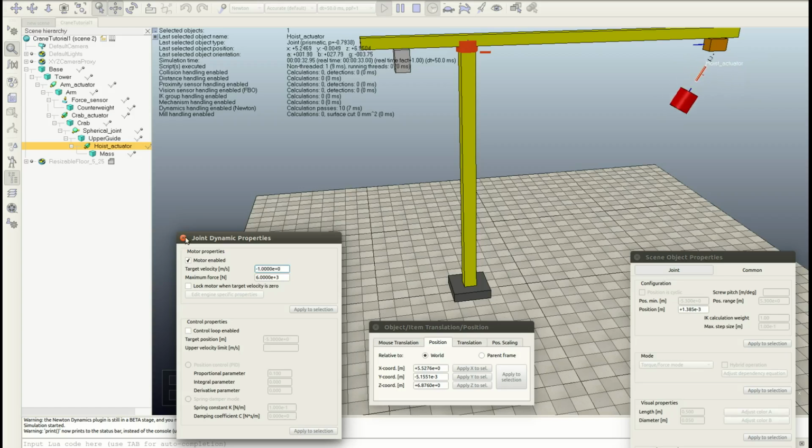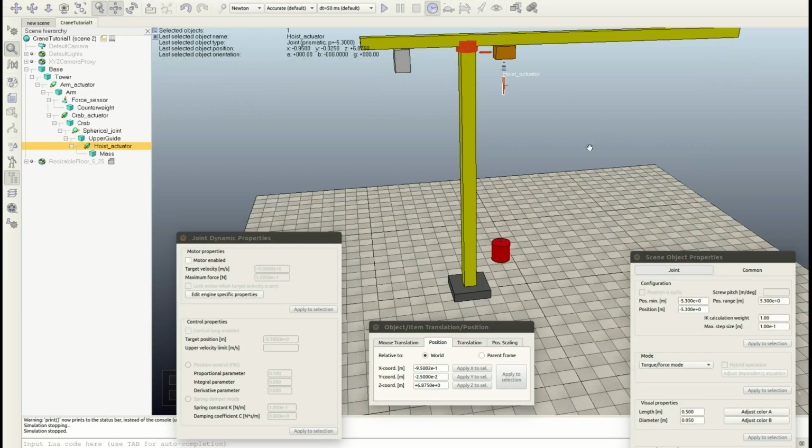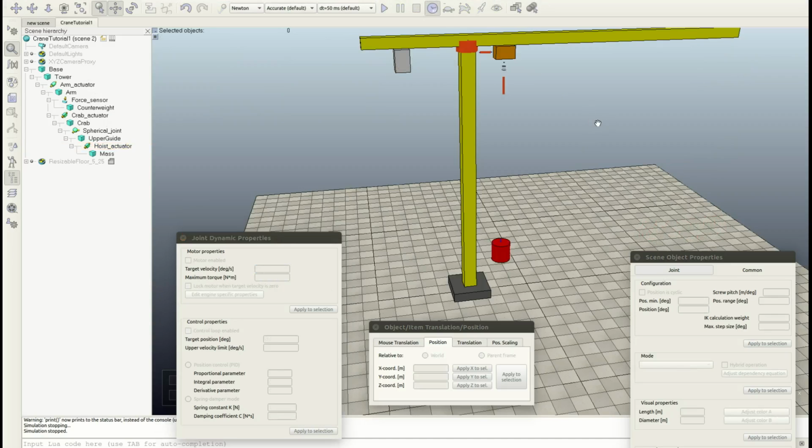Minus 1. Okay, that looks reasonable. Let's remove these velocities, and you're done. That's it. That's the linking.